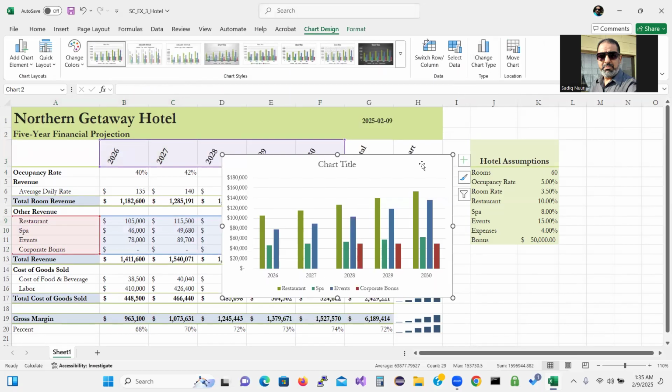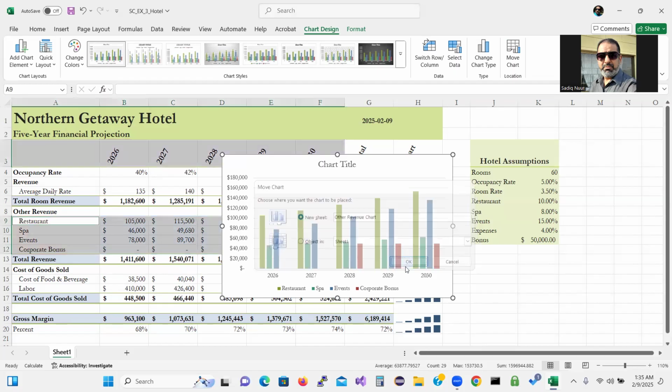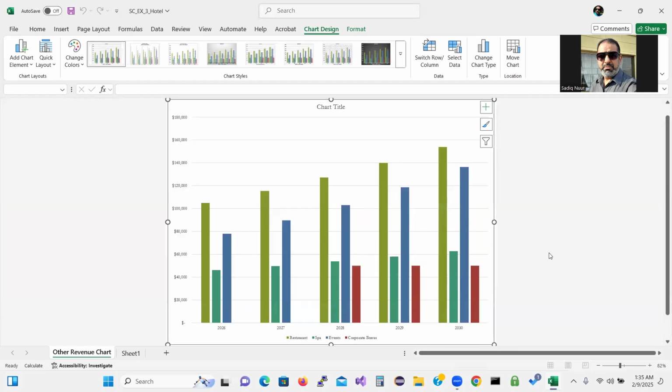Now we will move the chart to its own worksheet, so click Move Chart. Then we have to name it. Click New Sheet, and then we're going to call it Other Revenue Chart. Click OK. Perfect. Now, as you see, the chart is in its own worksheet.